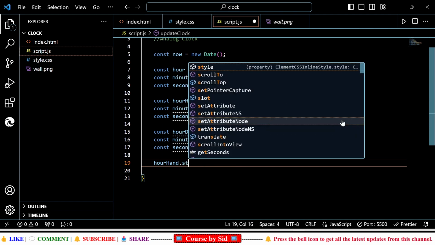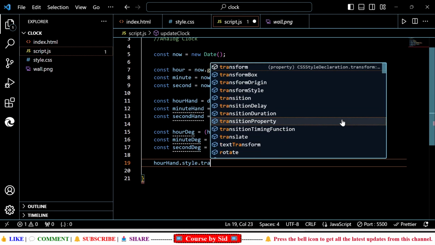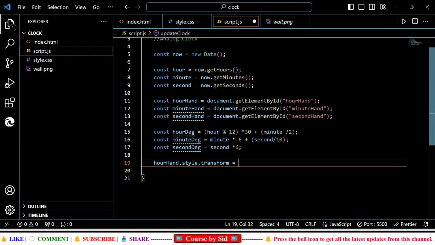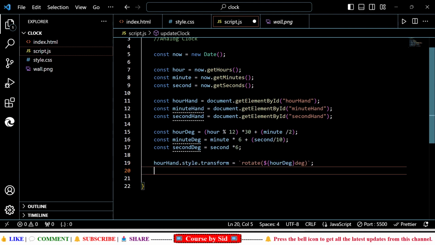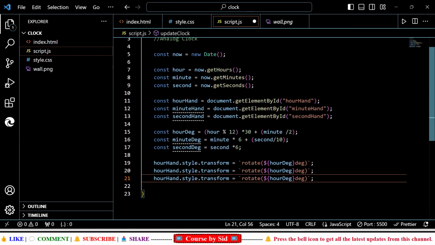dot style dot transform, and here I'll say rotate, and within brackets I'll say dollar, and then here I'll say this as hourDeg, and this will be deg. Okay, fine. Now I'm going to copy and paste this two more times, one for minute and the last one is for the second.